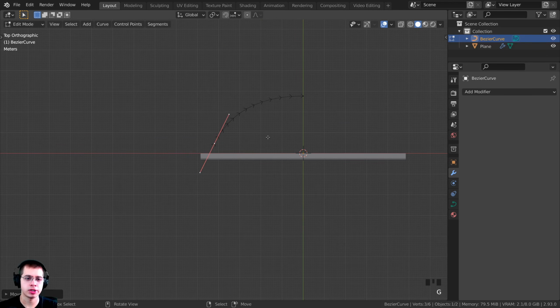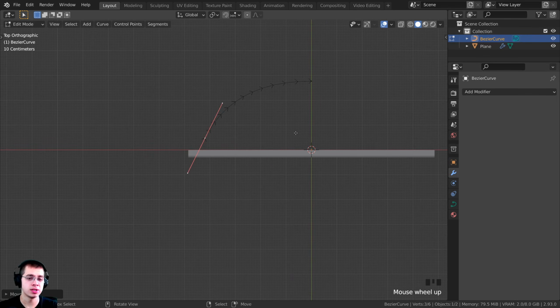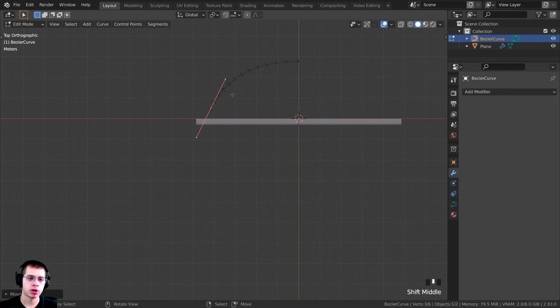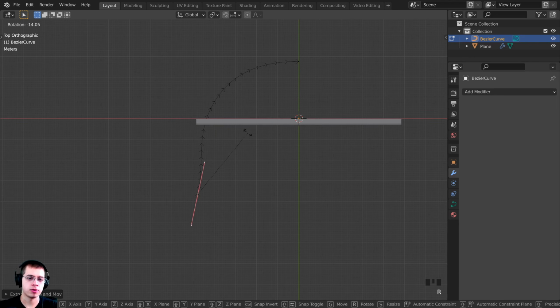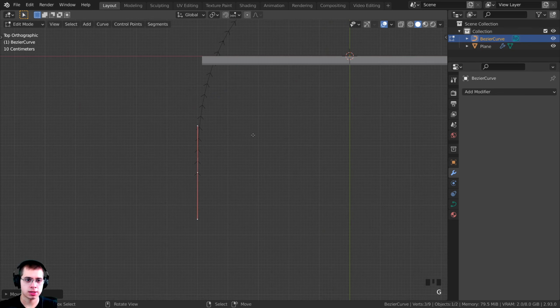So I want this handle to be just a little over 4 grids. So you can see there's 1, 2, 3, 4 grids. So I'll just kind of bring it over here. And then I want to press E to extrude, and I want to extrude this out. And this one I want to be over 5 grids. And I'll also press R to rotate and G to grab. And we're just going to stick this kind of over here.